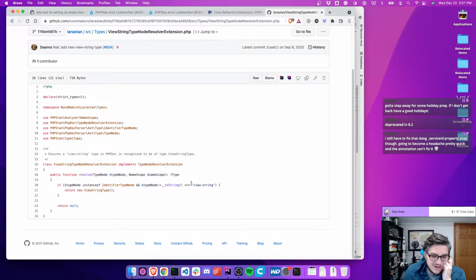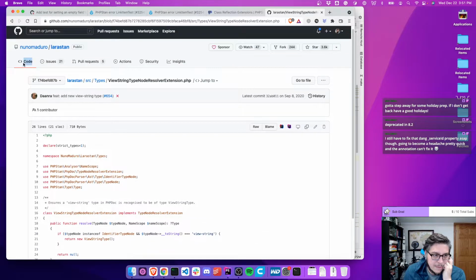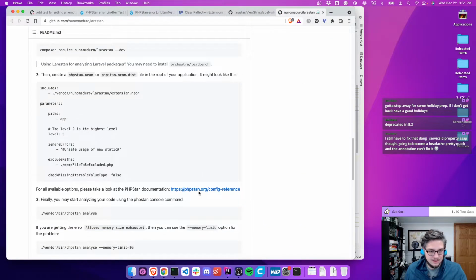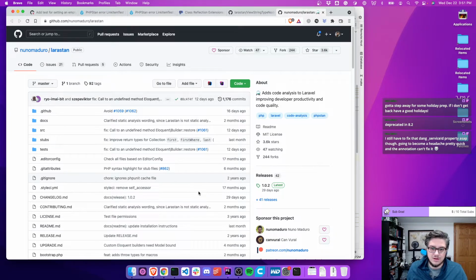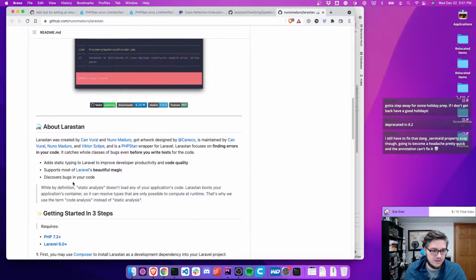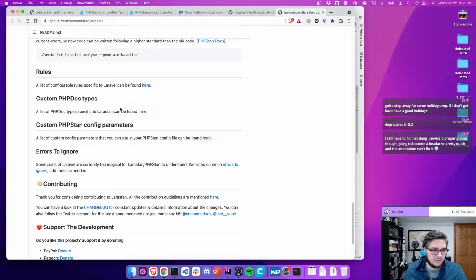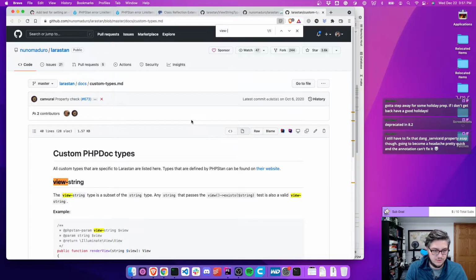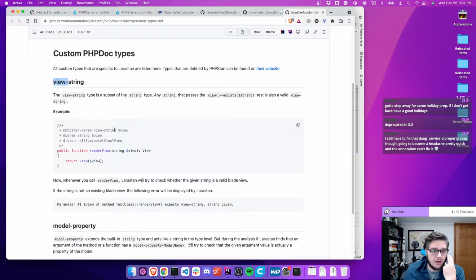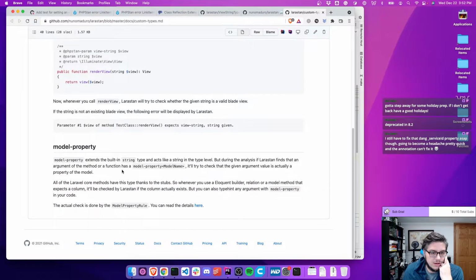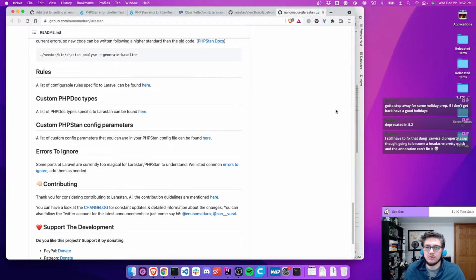Oh, that's in the type node to string. I think that might be in the PHP doc. Is there docs on this thing? All right, errors, baseline, doc types, rules, view string. PHP param view string. I see, there's where it works. So that's not going to be our solution.